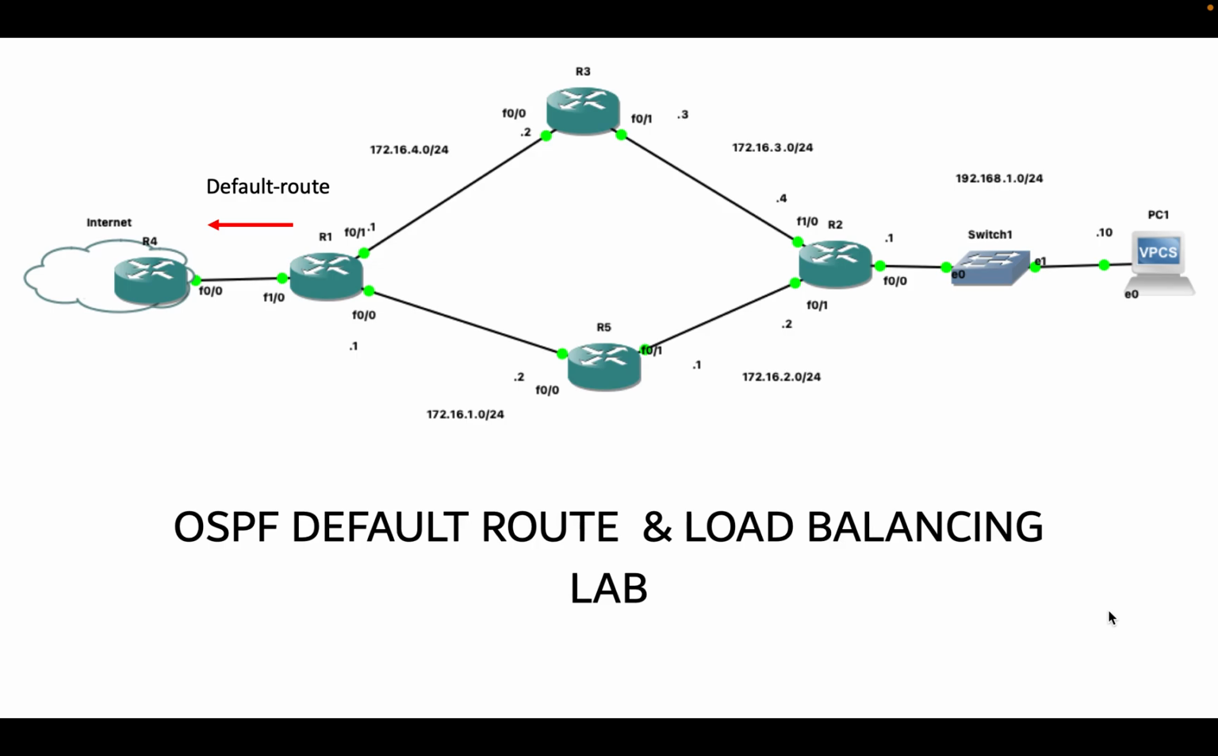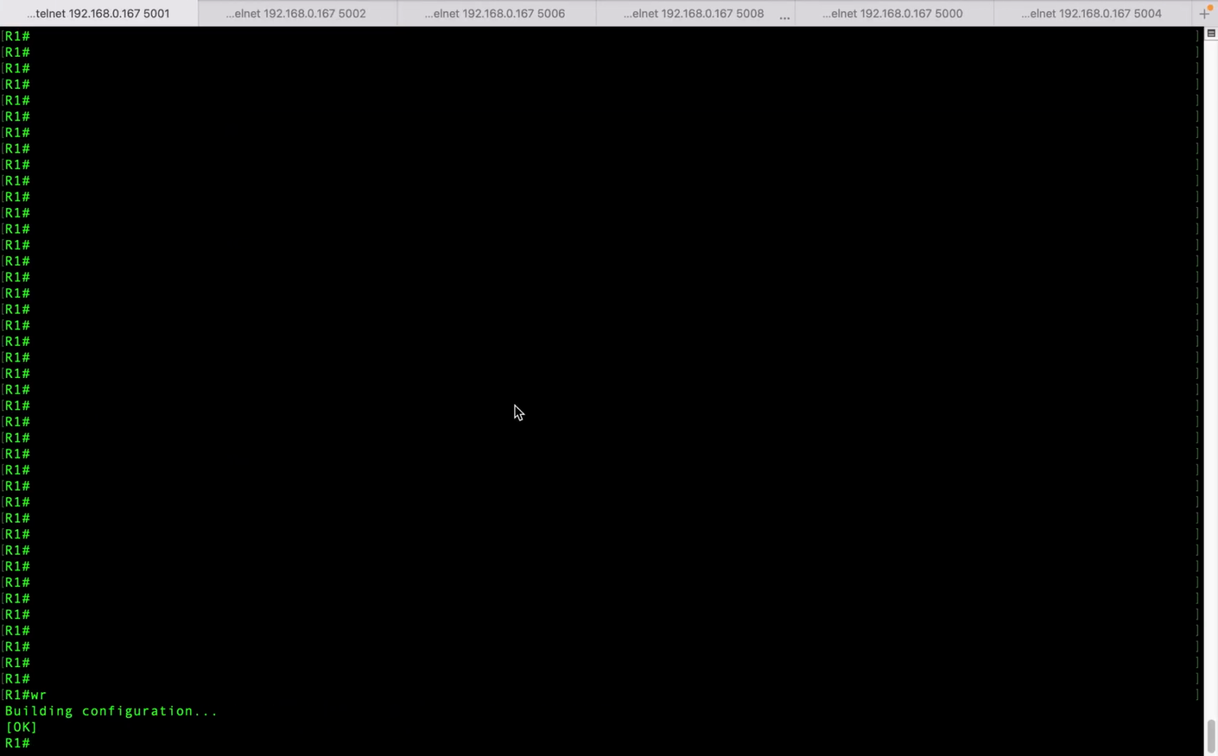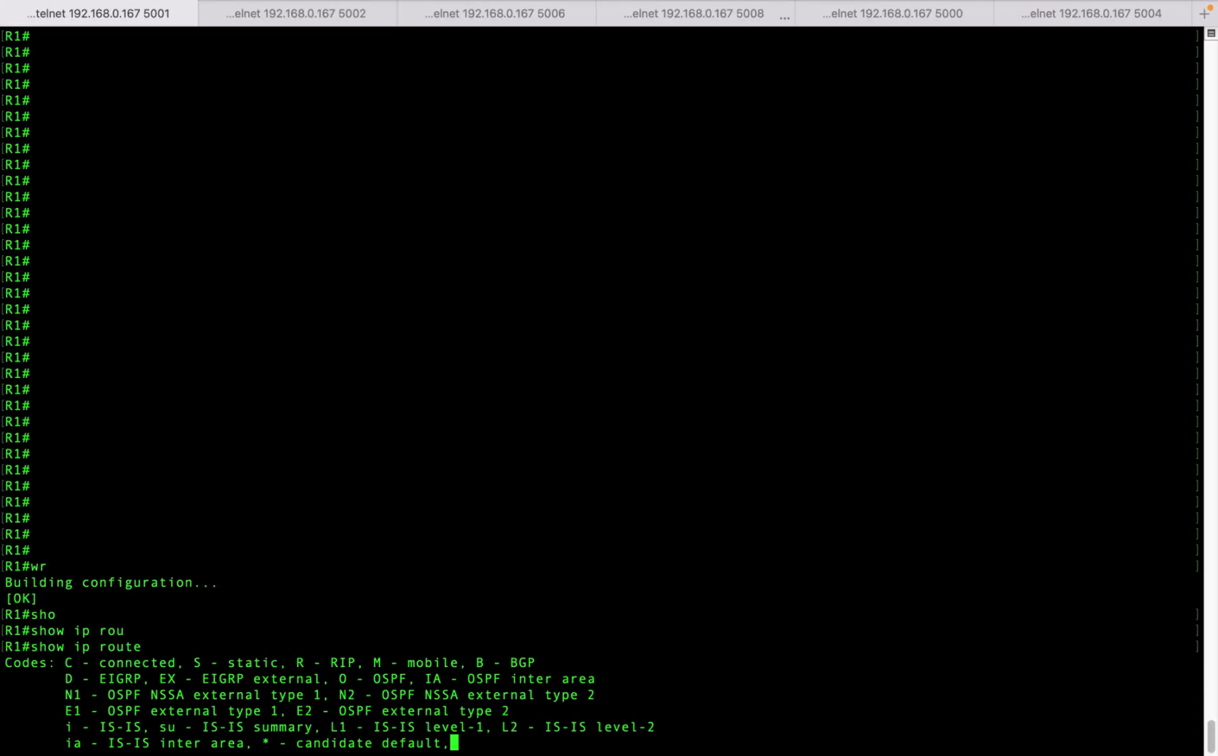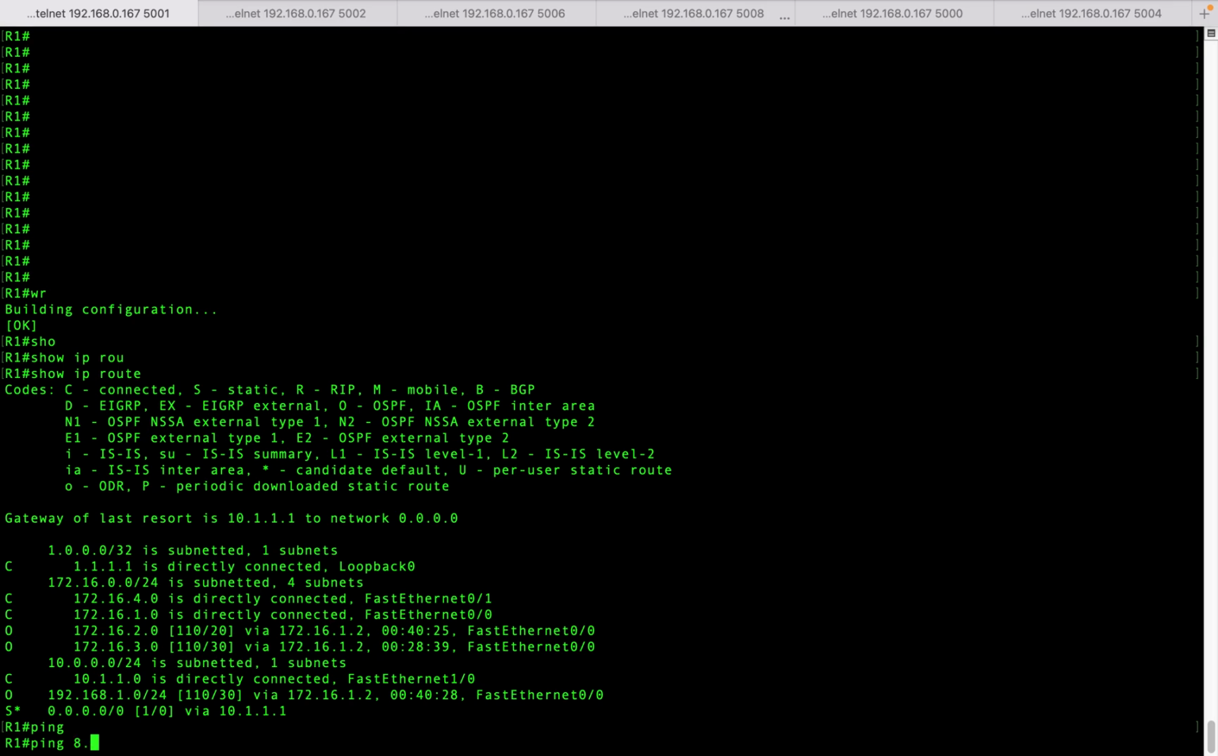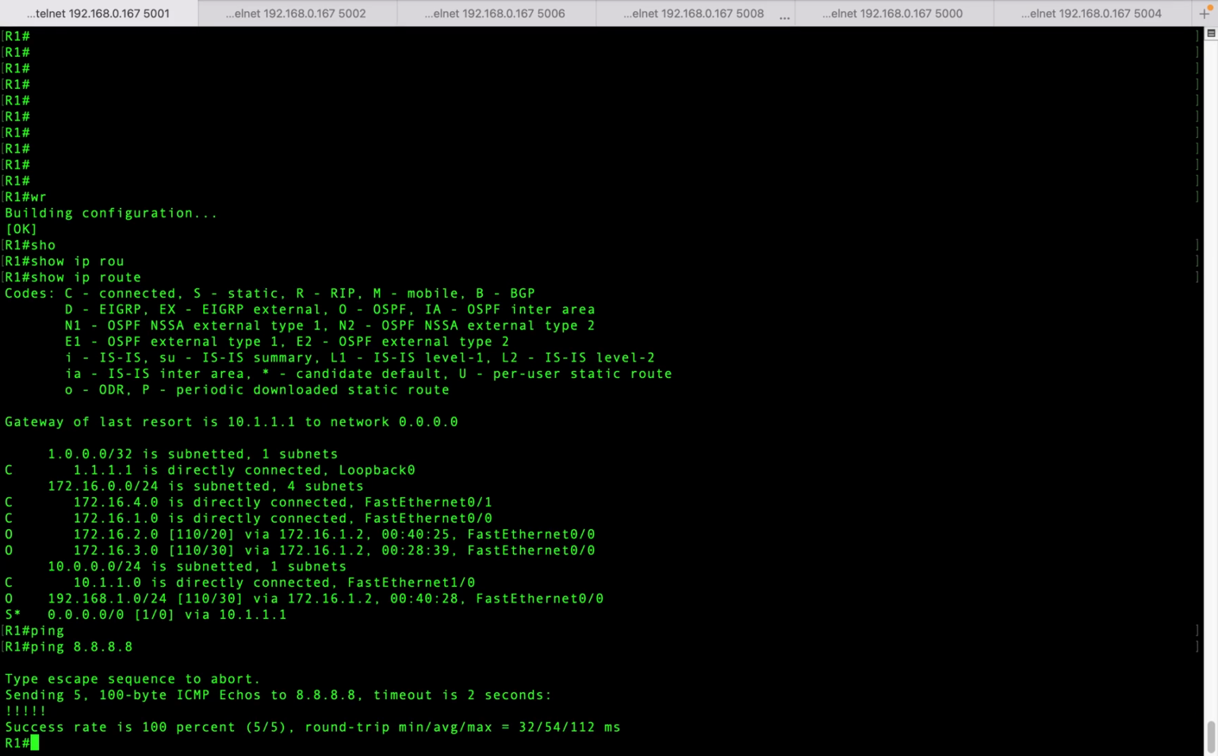And this is possible by enabling one command on R1. So first let me hop on to the router R1 and show you we have a default route to R4, that is our ISP router. Let me show you, show IP route. Here I have a default route pointing to R4. So this router can reach the internet. Let me ping the DNS server. Here you can see I can ping the DNS server, but the routers inside cannot reach the internet.